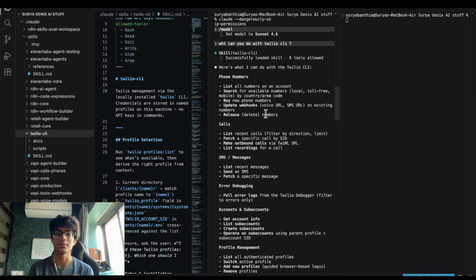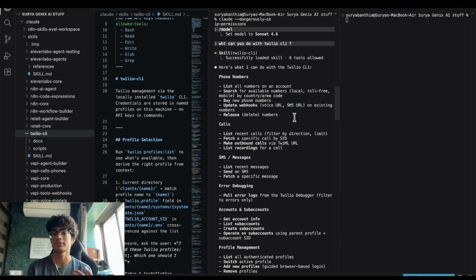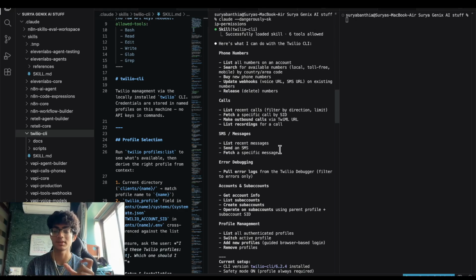It can do that for you, and it can even update webhooks. So if the number is connected to an inbound webhook, it can update that webhook as well, and it can even delete the number. So be careful with this. I would suggest restricting the agent so that you do not delete a number by mistake. Do not give your agent permission to delete the numbers without asking you first.